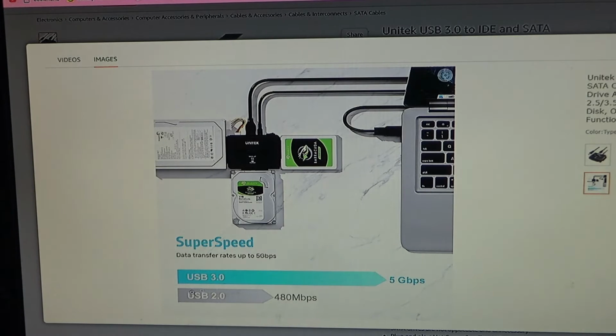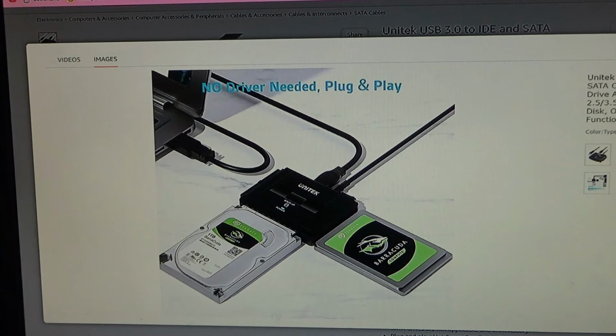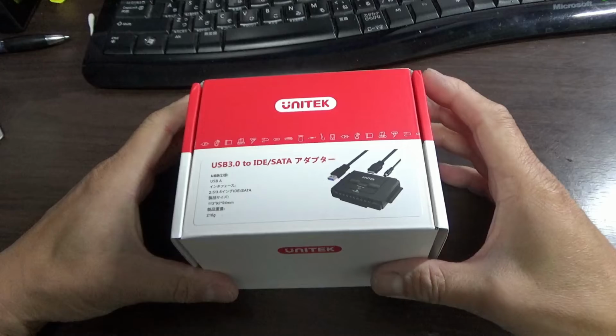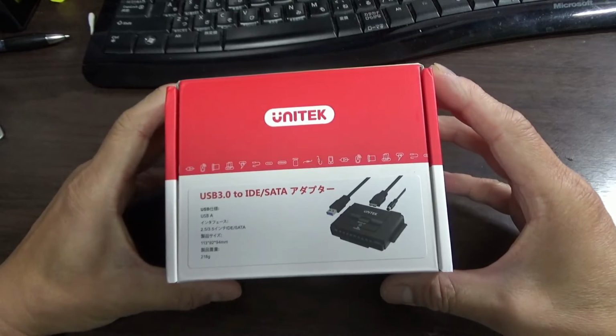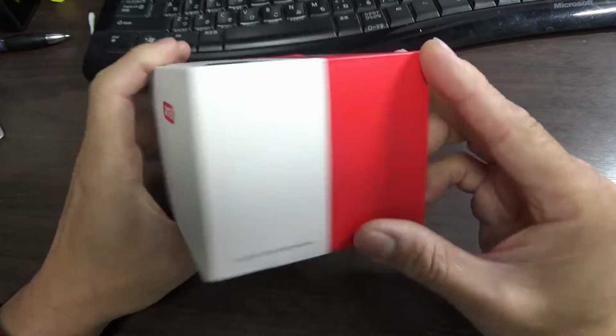Super speed, data transfer up to 5 gigabytes per second. USB 3.0, USB 2.0. No driver needed. Plug and play. Let's get to the adapter. Here it is, Unitek. It is brand new.